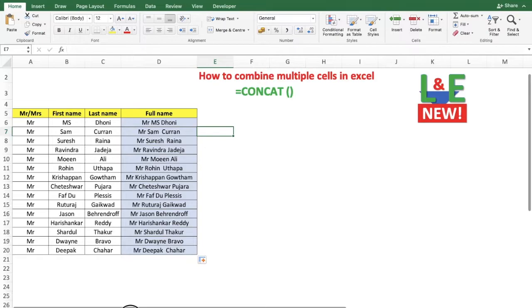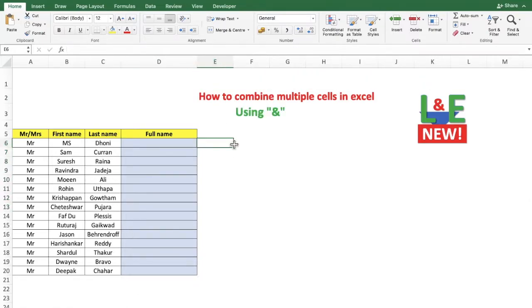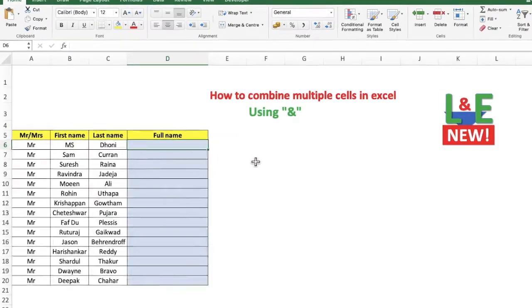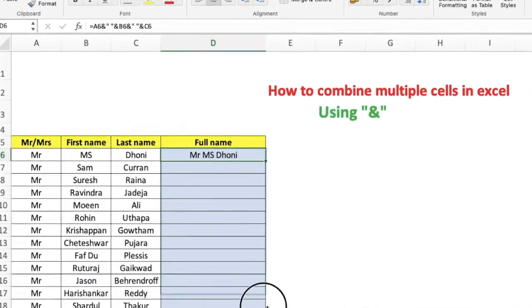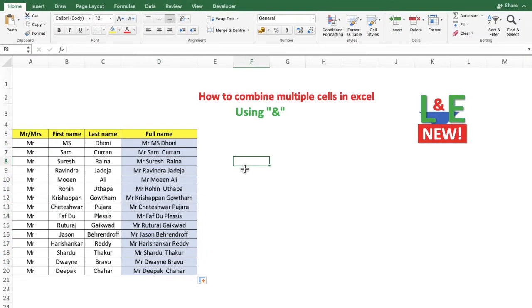The third option is without a formula. You can also combine cells without a formula by using the ampersand sign. For this, you need to type equal to, select the first cell, then type ampersand and open double quote, space, double quote, and again type ampersand. Select the second cell, again an ampersand, again double quote, space, double quote, again an ampersand, and select the third cell and press enter. See, in this way you can also have multiple cells combined like this.